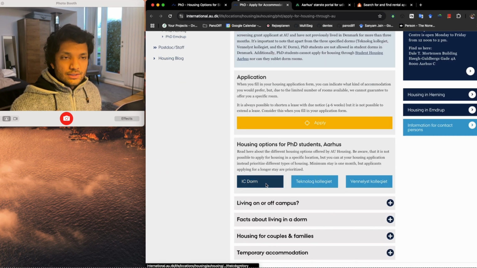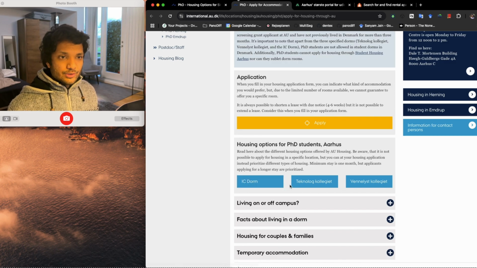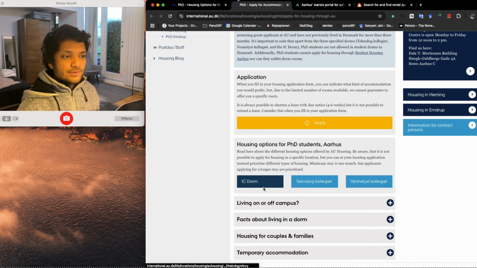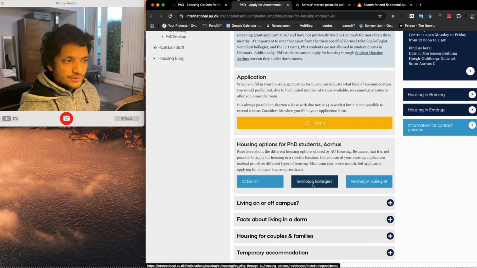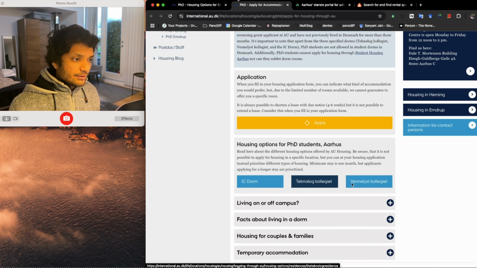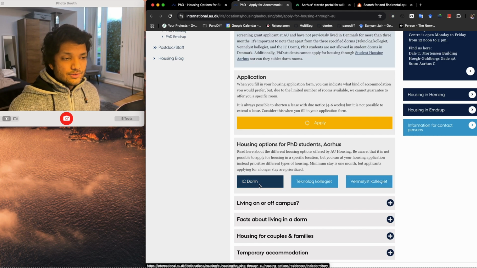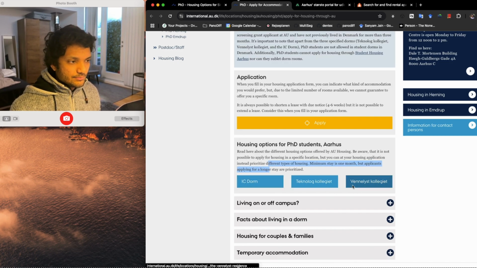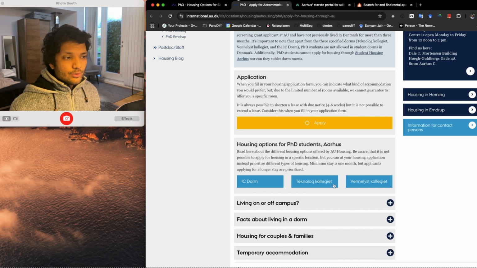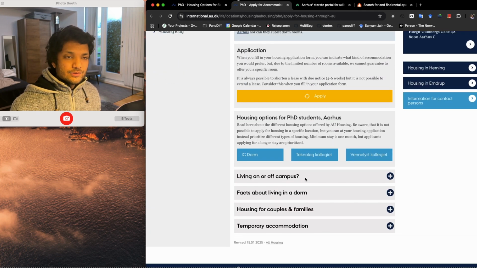There are three kinds of dormitories for PhD students. One is the International Center Dormitory, then the Technology Collective, and the Vanilla Collective. However, the IC dormitory does not allow you to stay for more than one year, but you can stay longer in these collectives or dormitories. The good thing about dormitories is they only charge around 4,000 or 5,000 kroner per month. You will not find similar rates in the private market.